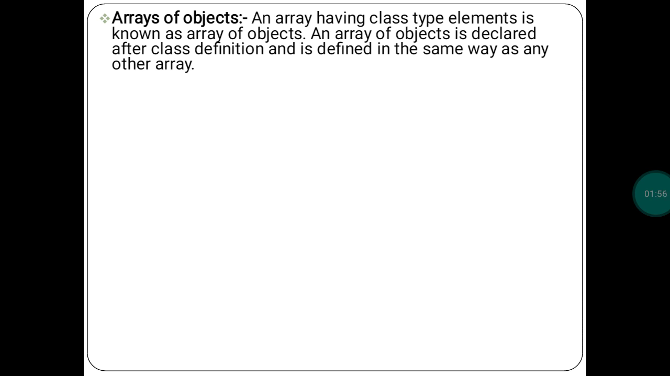So you can write it for one student, for two students. Suppose you have n number of students, in that case we have to define n number of objects and call all the member functions n number of times. It becomes difficult, and your program becomes much lengthier.